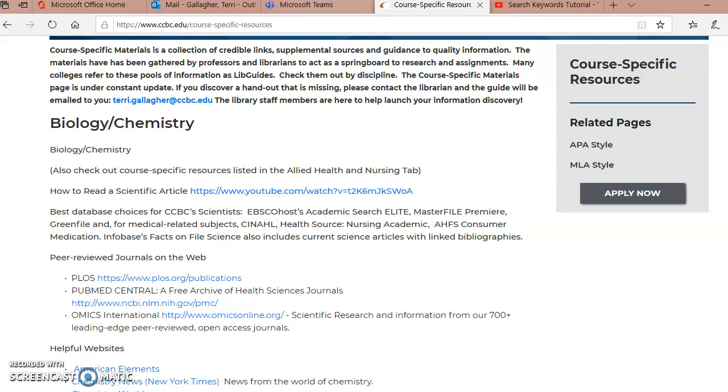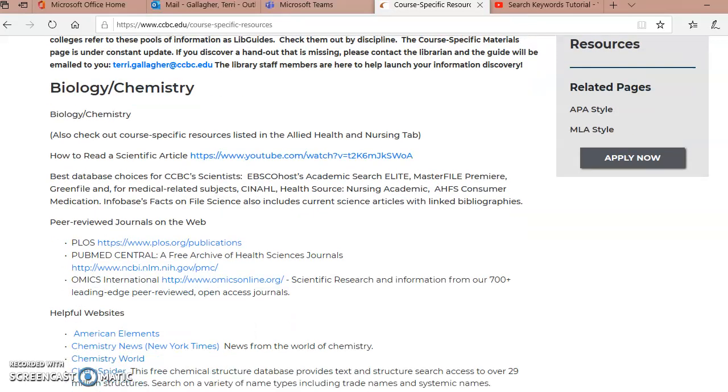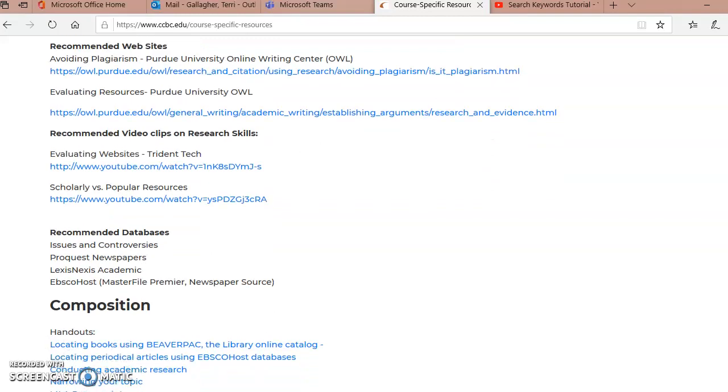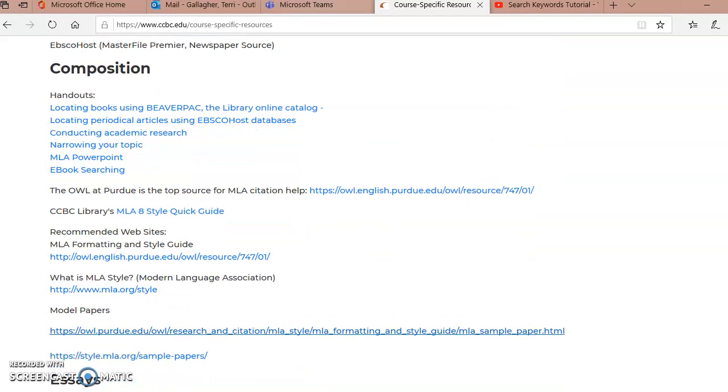So biology and chemistry, these peer-reviewed journals on the web can help you depending on your subjects. So you might want to start here. These are like collections of information. Other universities call them LibGuides. In addition, you can stop at composition. That's going to tell you how to use databases. I have some handouts there.